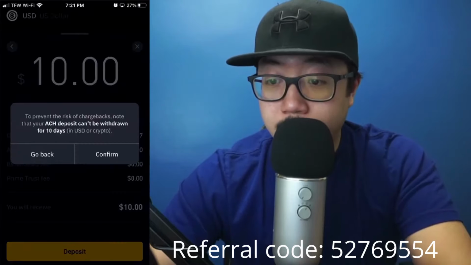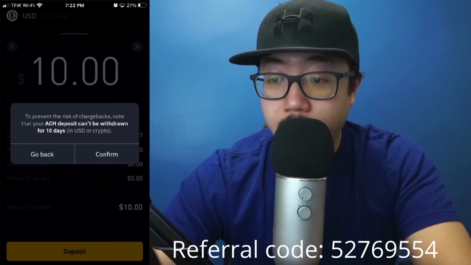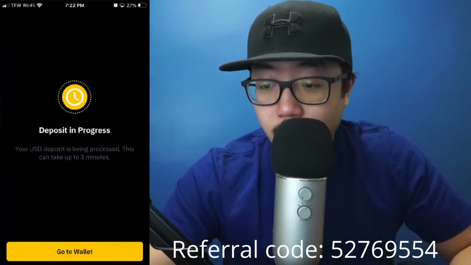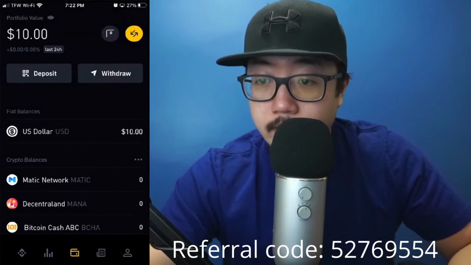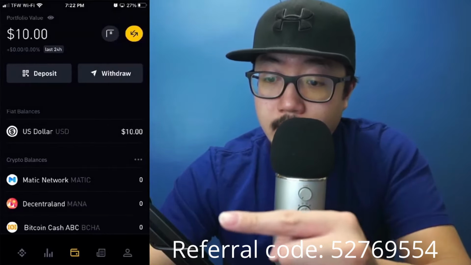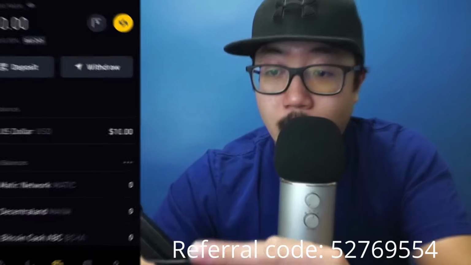To prevent risk of chargebacks, note that your ACH deposit can't be withdrawn for 10 days in USD or crypto. Go to wallet. Oh, and look at that. Actually, my US dollars is now in my portfolio value.